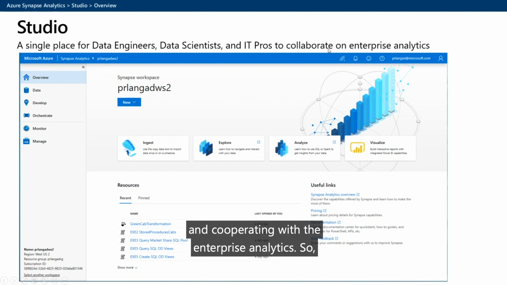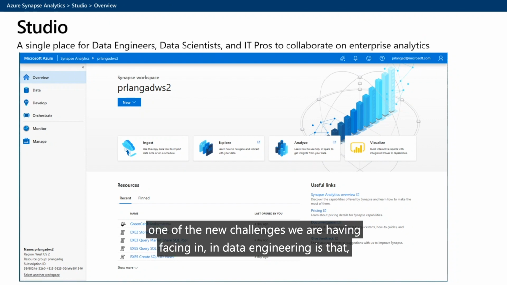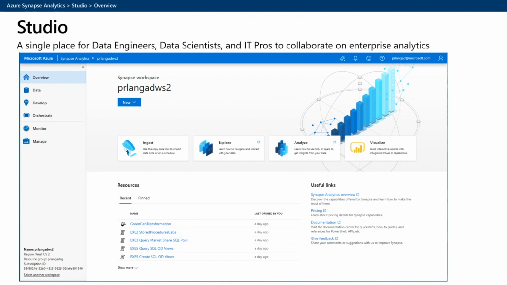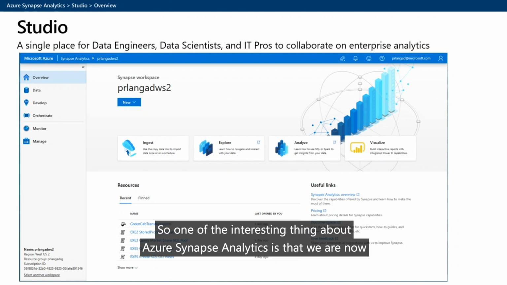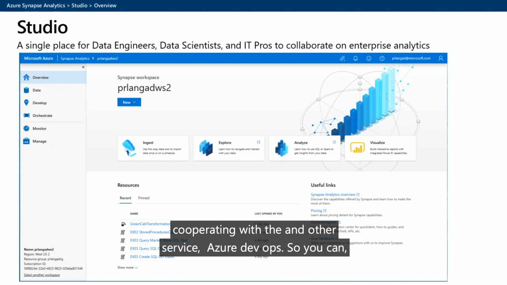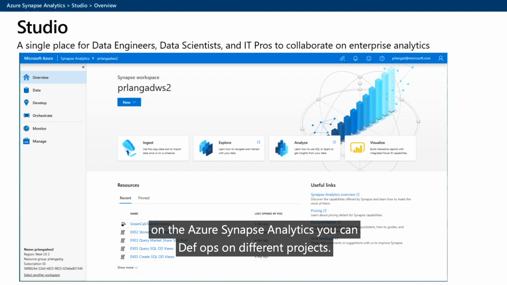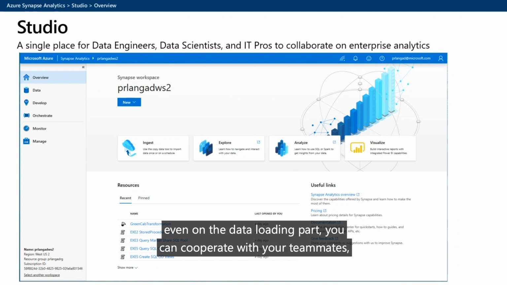One of the new challenges we have been facing in data engineering is that we are quite far behind on CI/CD and the DevOps methodologies. One of the interesting things about Azure Synapse Analytics is that we are now cooperating with another service called Azure DevOps. So you can do DevOps on Azure Synapse Analytics, on different projects. Even on the data loading part, you can cooperate with your teammates.